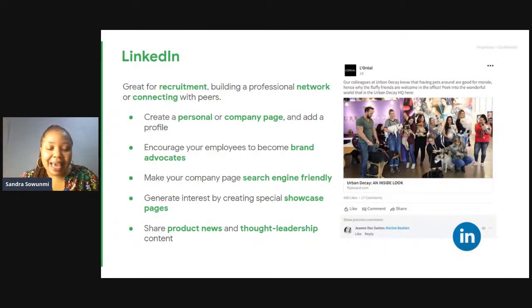Also, we have LinkedIn. So LinkedIn is great for recruitment, building a professional network, or connecting with peers. So you can create a professional or company page and have a profile. You can also encourage your employees to become brand advocates. Then also make your company page search engine friendly. That's very important. Then also generate interest by creating special showcase pages. And lastly, share products, news, and thought leadership content.